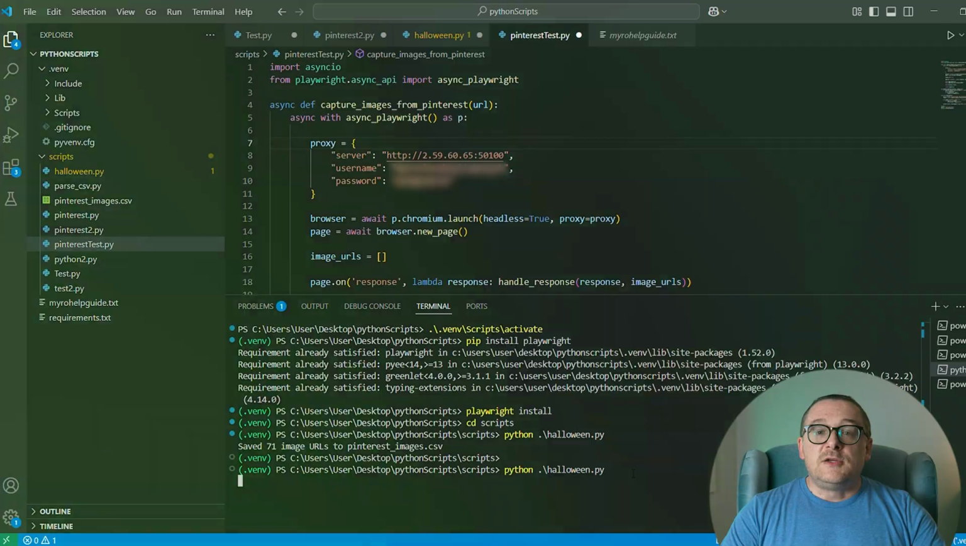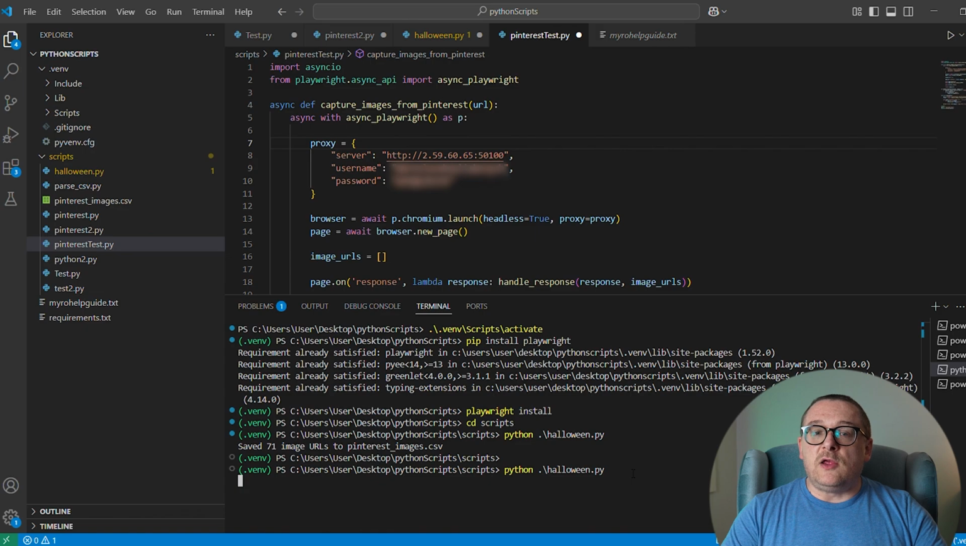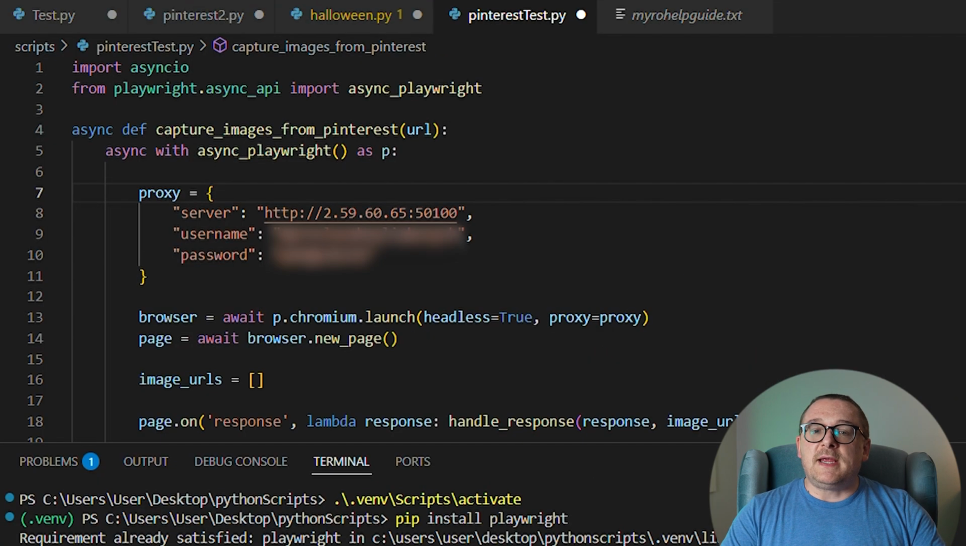To avoid getting blocked while scraping Pinterest, make sure to use proxies. This helps distribute your requests across multiple IPs, increases scalability, and bypasses rate limits. To configure a proxy in Playwright, use the proxy parameter when launching the browser. In this implementation, you'll need to specify the proxy server address, port, username, and password. We pass the proxy argument to Playwright's launch method, where server is the proxy address.